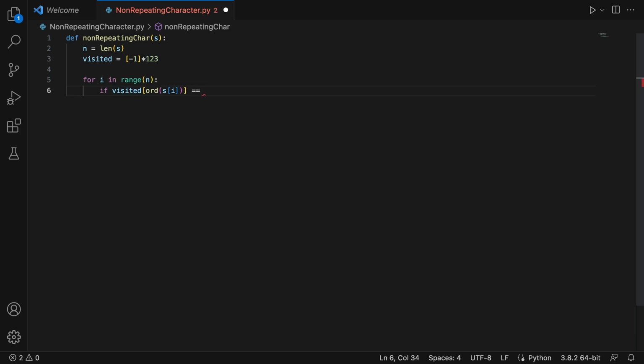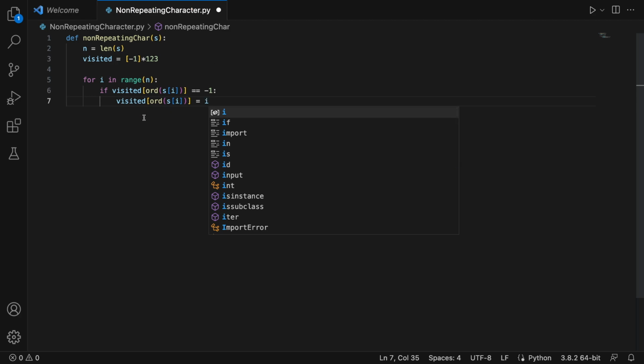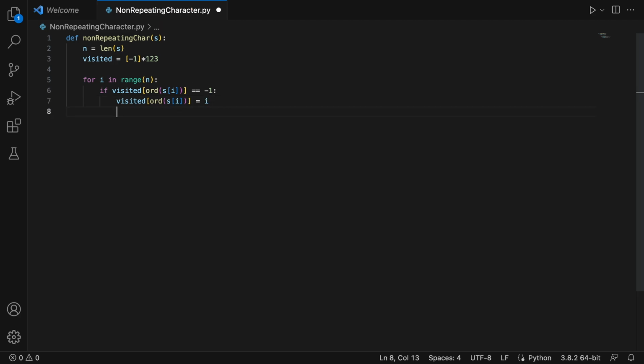If it is equal to -1, that means I haven't seen this particular character before. So then what I will do is I will just update this particular value, right, to the actual index of the character in the input array, right? So that will be i.